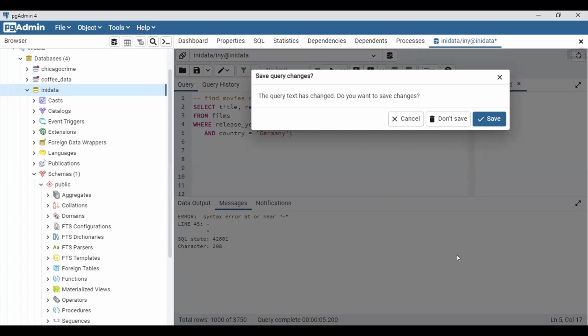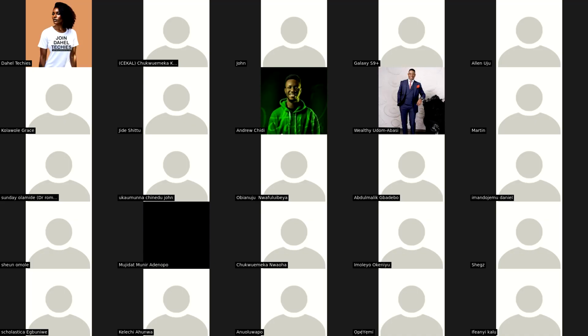Let me stop sharing. It's just taking me a lot of time. Okay. So I can see the total rows showing down as 1,000 out of 3,750, which means the query ran. So what you just need to do is go to the data output to view the results. Okay, thank you. You're welcome. I'm going to continue sharing.